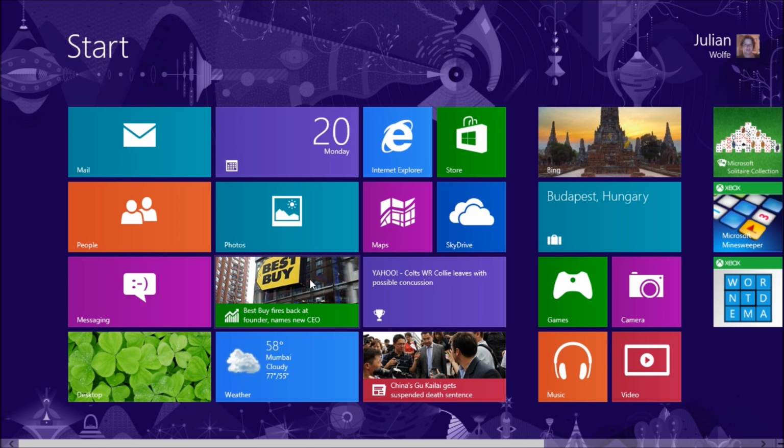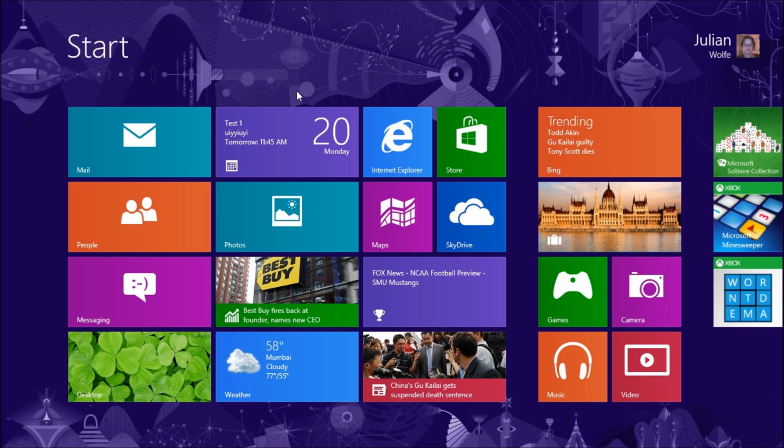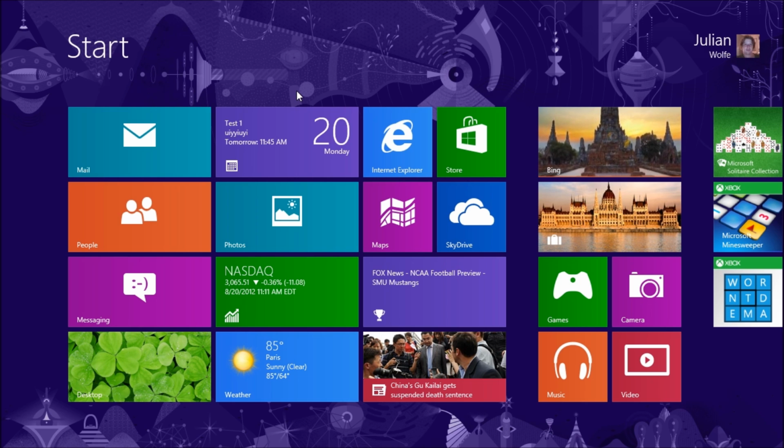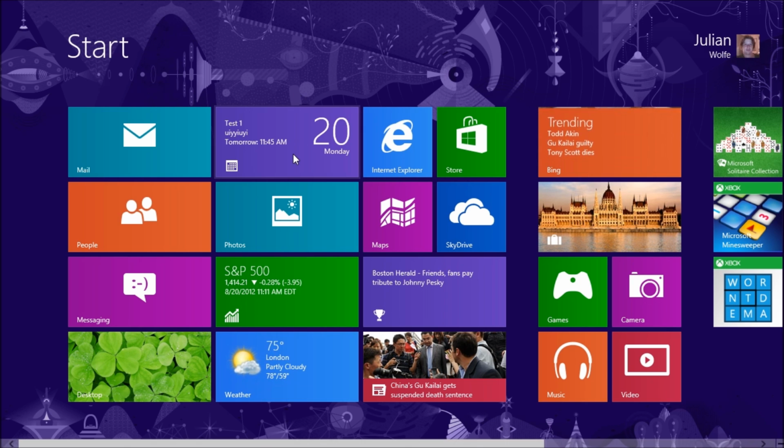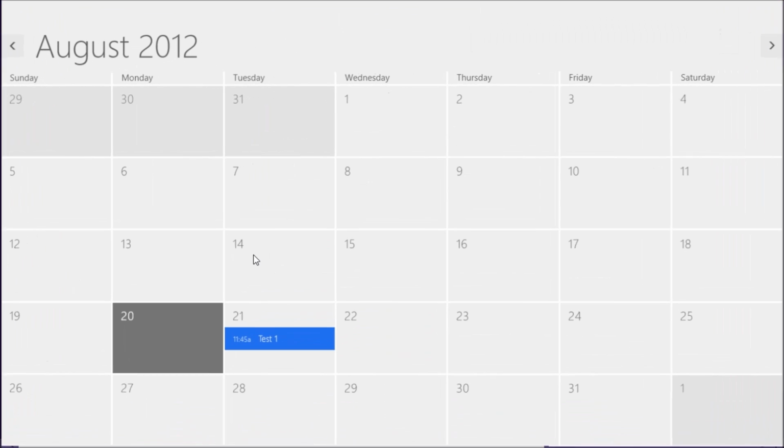Now if you go to the start screen, you're gonna see that this test event that I've made will show up in the live tile there as your notification. So if ever you start up the computer and you don't know what you have to do in the next few days or in the next week or something, you can use this app for that, because it will show you a nice setting here, and as soon as it's about to start, it's going to give you a notification.